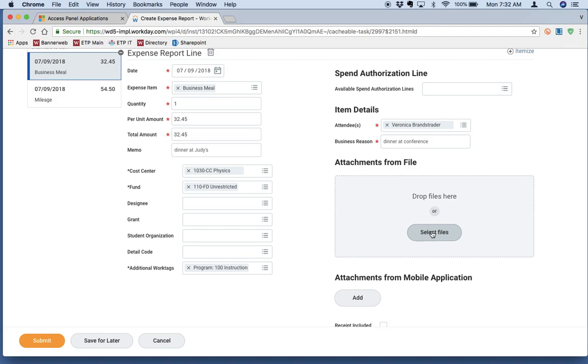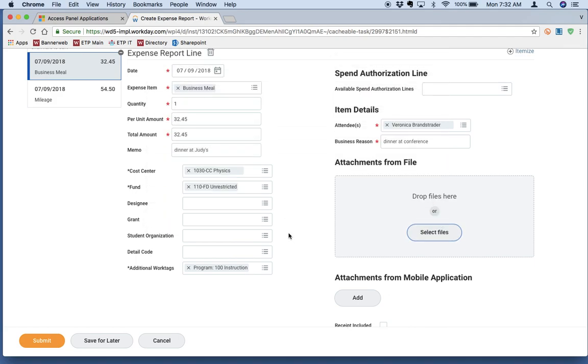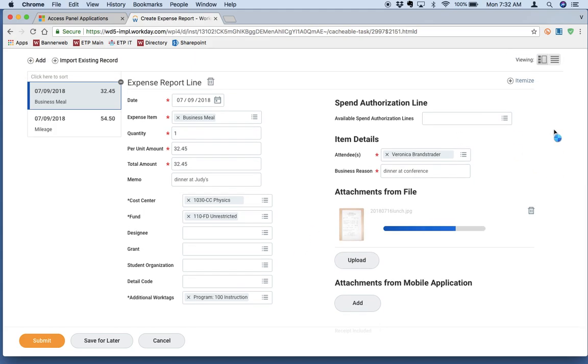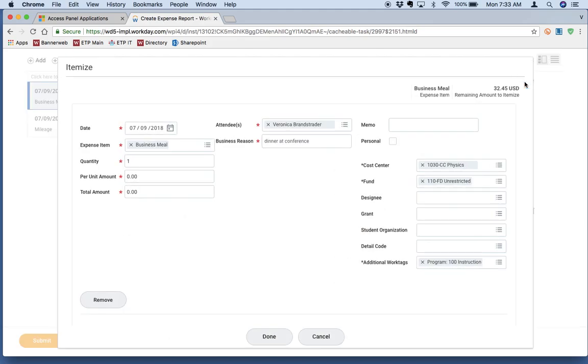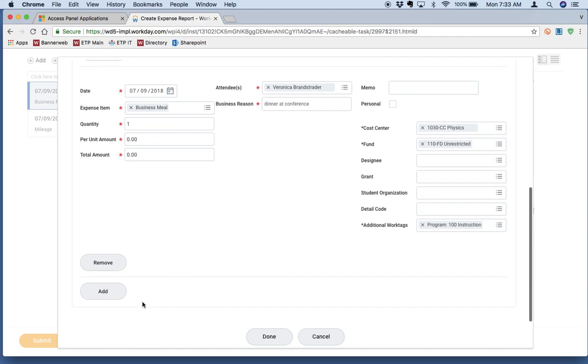And I'm going to attach my receipt. And here's my receipt. And you can attach pretty much any type of file to Workday. You can upload any variety of image or document. And from here, I'm going to click Itemize. So Workday now gives me basically two lines that I can fill out. I could also add more if I needed to split this further.